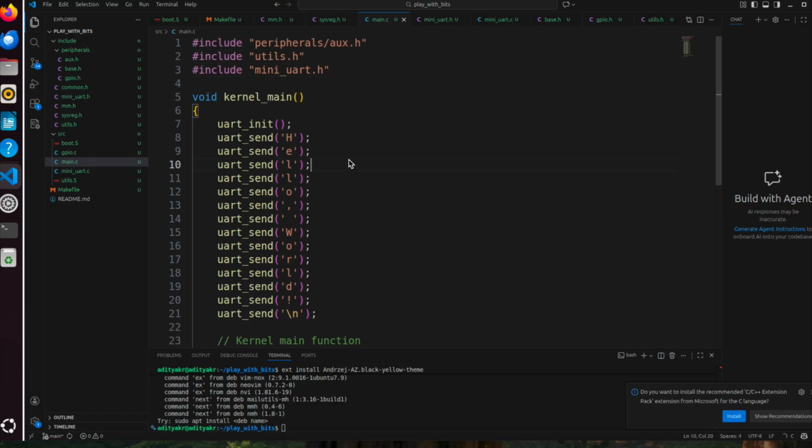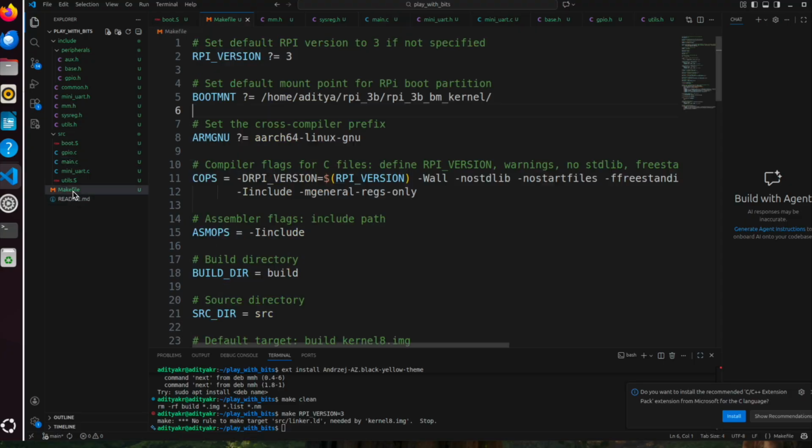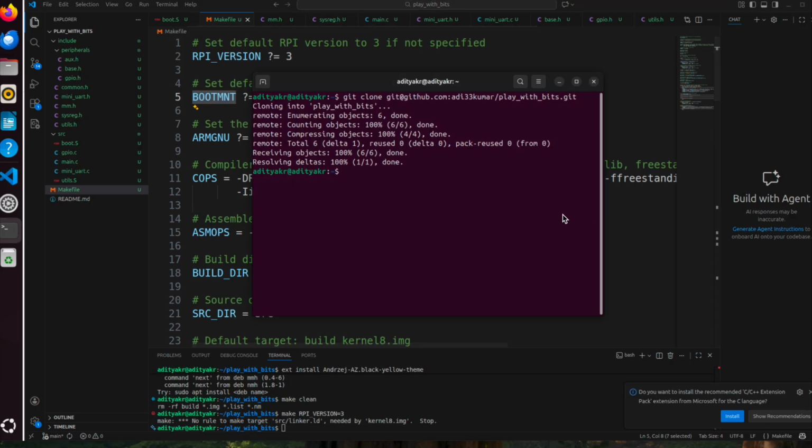Okay, now we'll try to build. Let's do make clean, and let's do make RPI. I'm building for RPI version 3. Okay, what is it saying? We have not defined the linker script. So let's define that linker script. I forgot to define the linker script, and after building this, I am actually copying to one location. That location also I have not defined here.